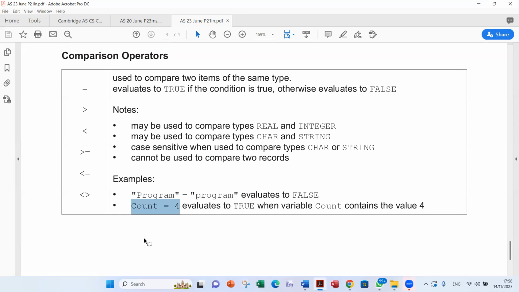They are just telling you how to use comparison operators in pseudocode. And you have to stick to this way of writing. And I don't think they change. These are the same every year. Okay? May be used to compare type real and integer. It's okay. You may compare a real with an integer.